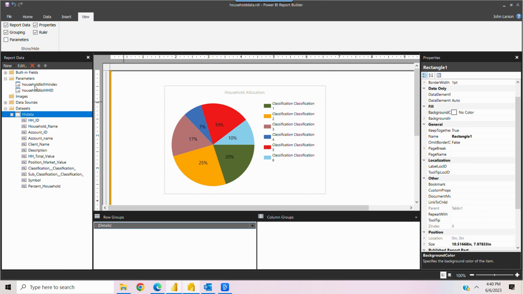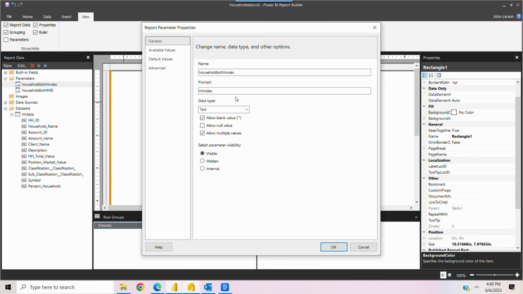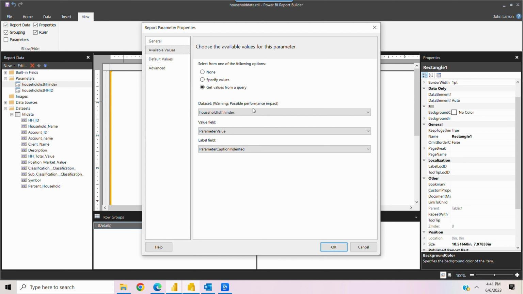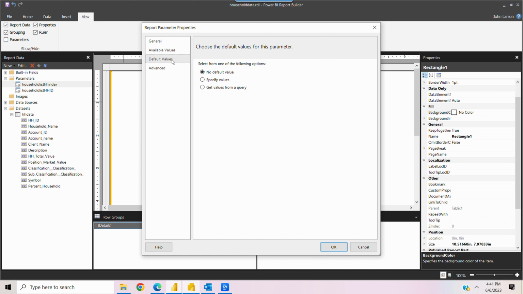If I right-click on a parameter and select Parameter Properties, I have some options for establishing properties for the parameter. I have various data types I can choose from. This will be text. I'm going to set this up so that we can select multiple households, but we won't allow nulls and we won't allow blank values. In this case, I want my parameter to be visible. And the available values will be, I'll just select the household index. My first field is the parameter value. And my second field will be the parameter value caption indented. I won't need any default values, and I don't need any advanced options. So I'm going to click OK.